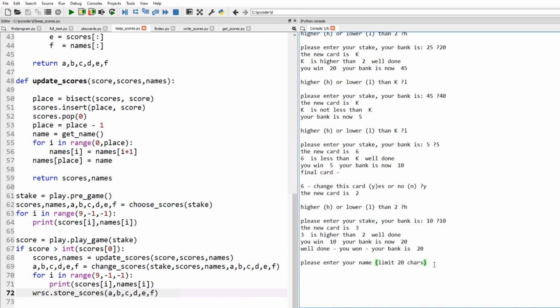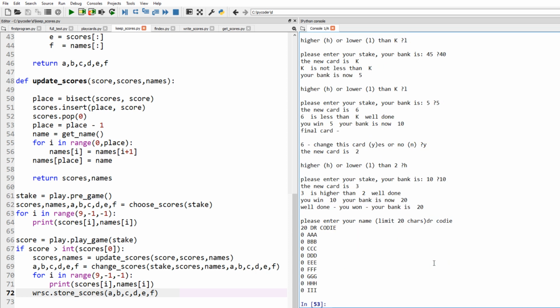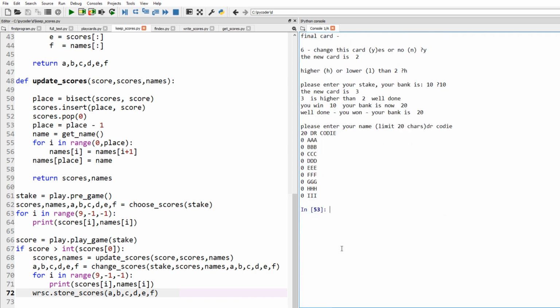Our bank is 20. So enter name. So let's just call it our test. Or what should we call it? Let's say we put in Dr Codie. And here we go. Dr Codie is first on 20. Okay, so it did work.